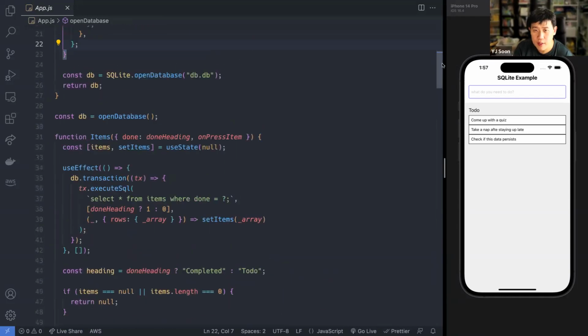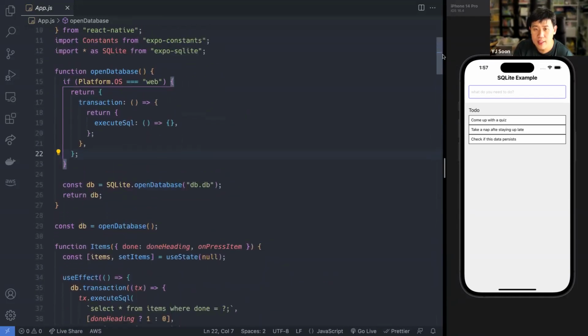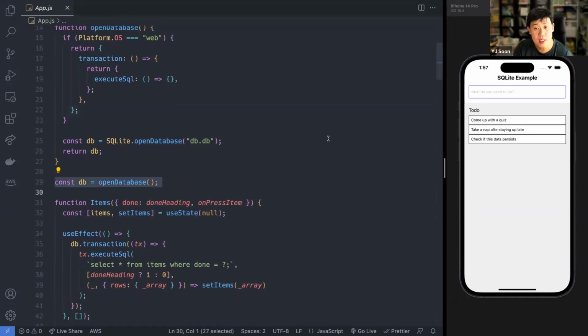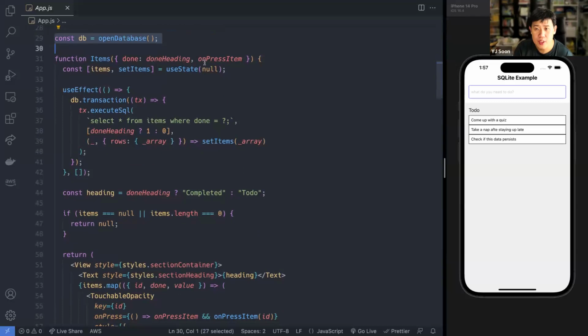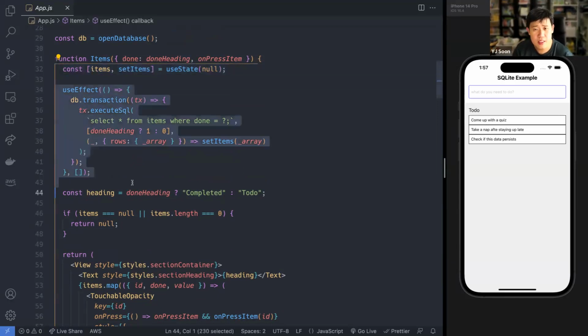Okay, so let's keep going. Now, the moment it loads up, it opens the database one time, and it's going to use that throughout the entire app. Over here, there's a function called items. I think this is the list over here, and it's got a bunch of items, and a setItems from useState. Now, here's where I'll explain this in a bit. This is useEffect, I'll talk about this in a bit, okay?